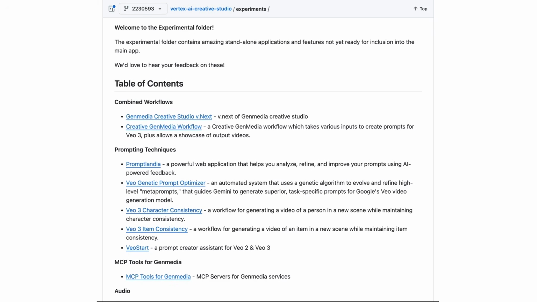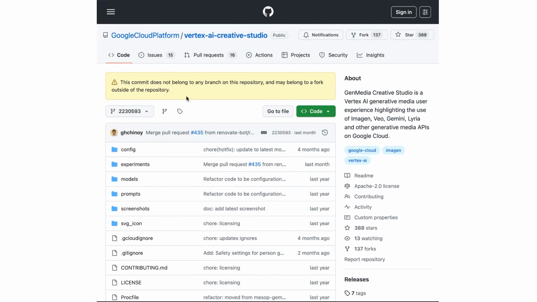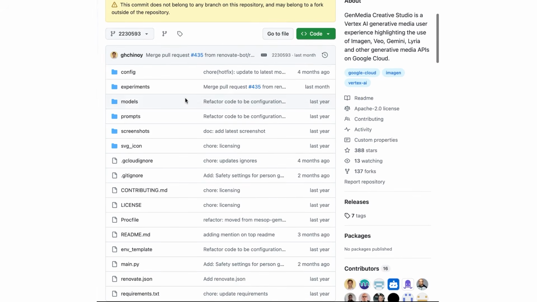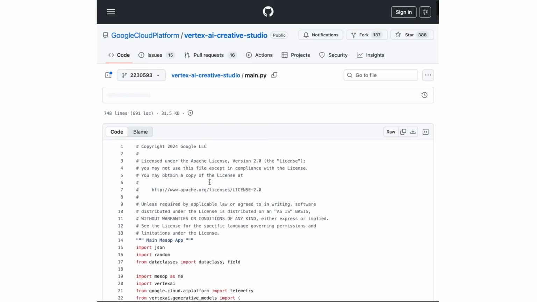And then there are some MCP tools to use with Gen Media on here as well. But what I'm going to do now is hop into the main Python file, just give a quick overview of what's really happening here, so it can be a good springboard point for you to get started and maybe use this repo or create an application like this for your own workflow. So I'm going to click into main.py.